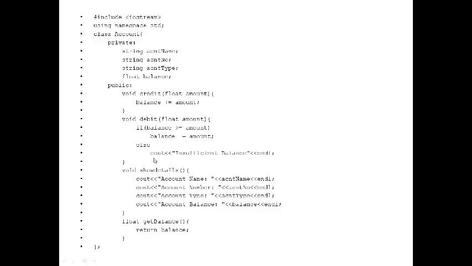Else, tell the person insufficient balance. That is to say, if balance is not greater than or equal to amount, that means if balance is less than the amount the person wants to debit, it will report insufficient balance. Then after that, the next method, which is show details. What does it do?